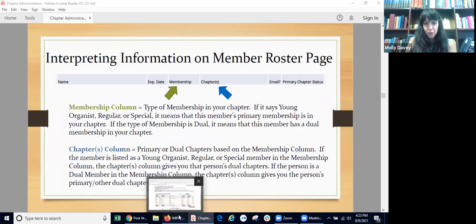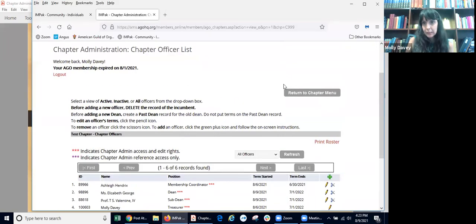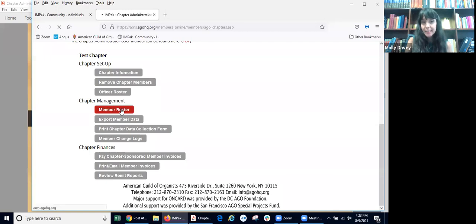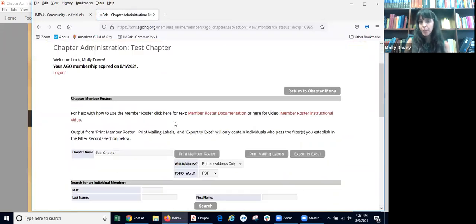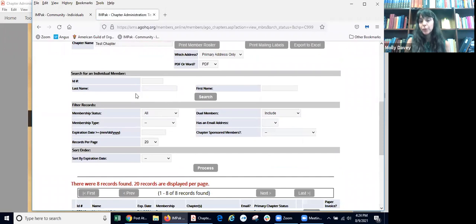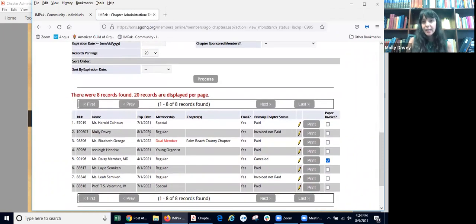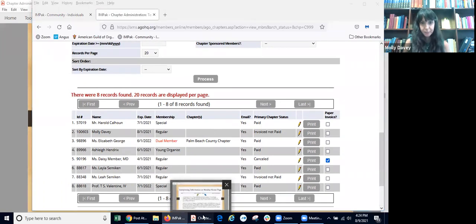First, I'm going to show you actually what it looks like. So it gives you a little bit of context. So this is the member roster page. And so the filter records is right here. Just keep it in mind, we're coming to it. And this is what populates on the page. And so that's the first thing we're going to discuss.